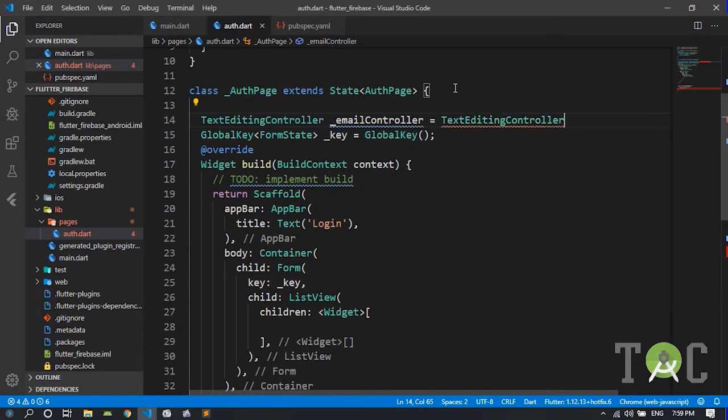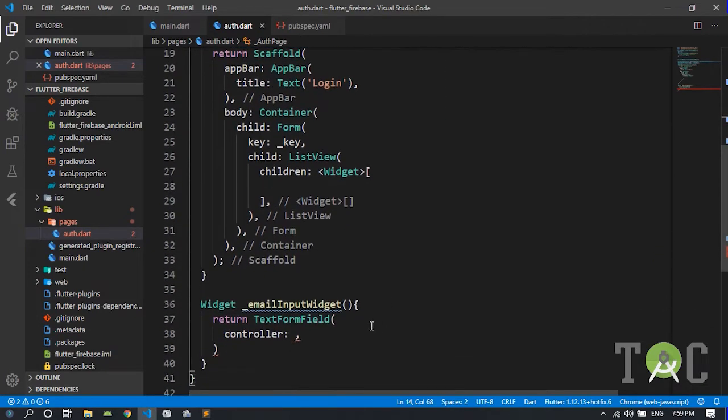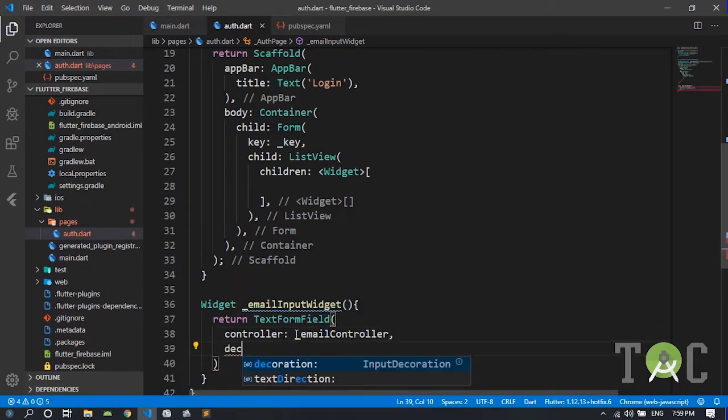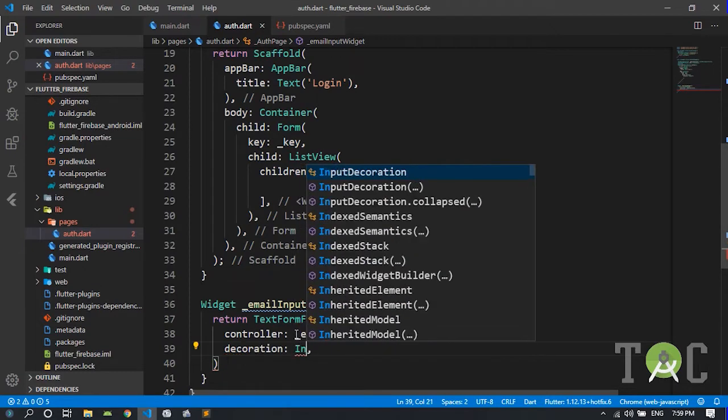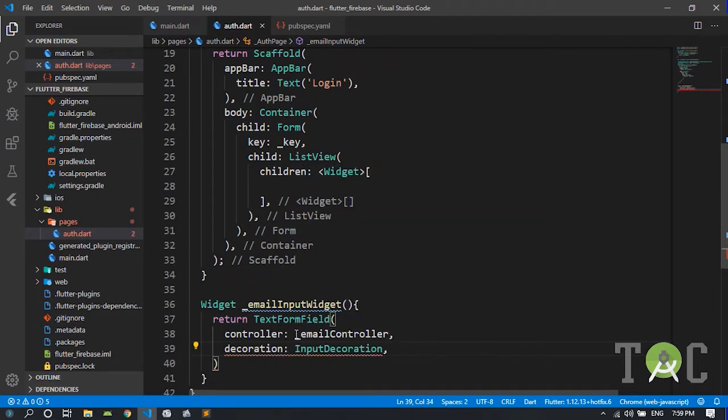This is something I like about the Dart. Okay, now let's just assign it here, email text controller. Now let's just add some decoration, some label text into our text. Let's just call input decoration and label text, and this will be a string, and the string will be email.